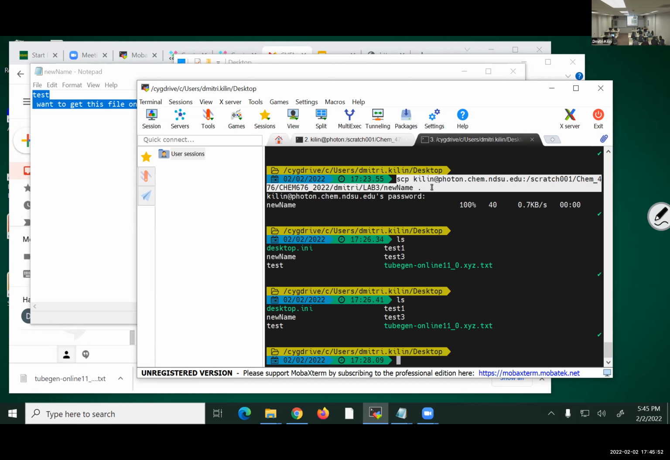See, the file is here. And we go to the browser. You see it is here. We're able to practice all these things.